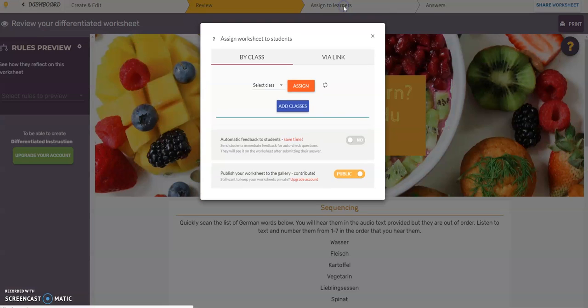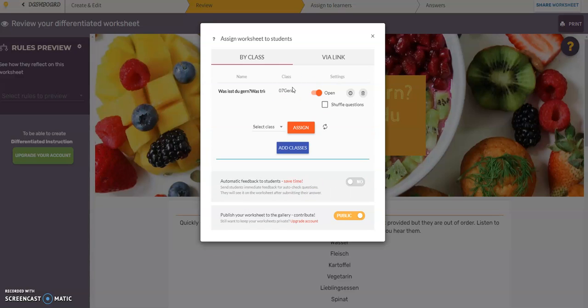Then you assign it to your learners. Now you've got a few options here. You can do it by class. If you've already set up, you can actually set up a class. I might just quickly show you this. If I assign that, I can do all of that. Now this works the same way with students. You can give them a class code like you do with Google Classroom or something similar. They can sign up directly to your class and then you'll be able to send them the link, or you can assign it straight away.